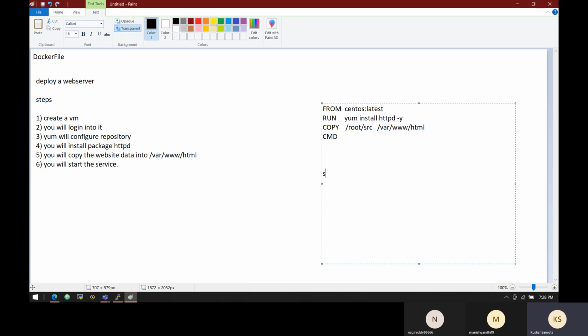Now on a normal system, what do you do? You run the command systemctl start httpd.service. If I tell you, without systemctl, can you start httpd.service, guys? No. Why no? Can't you run /usr/sbin/httpd? This command will start the httpd service.